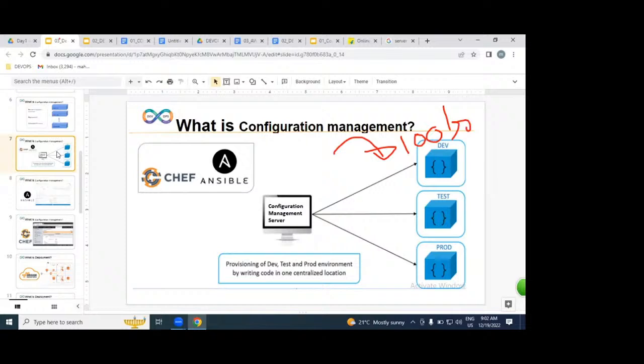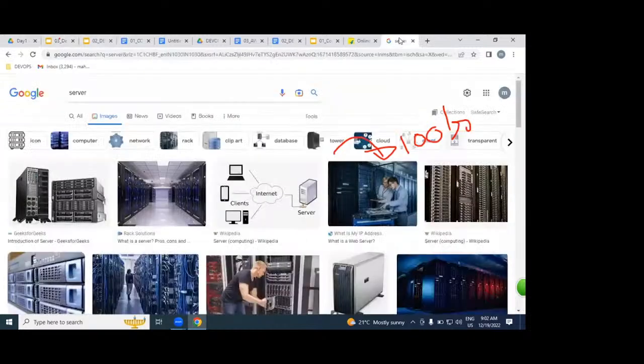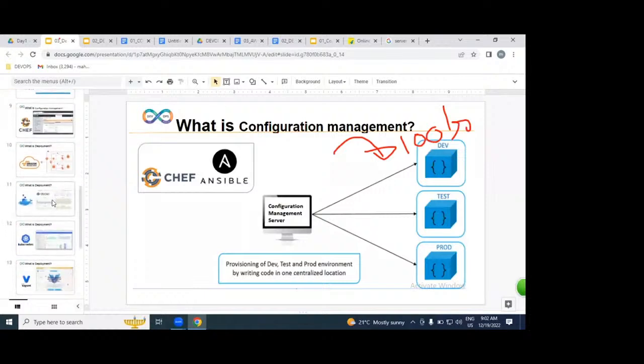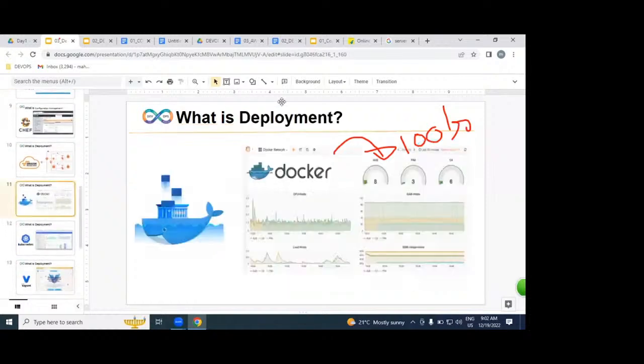I've shown you only one server, but right now 100 servers. But where exactly are the servers coming from? AWS. That is the point. Fine. But are we deploying our applications only on AWS servers? No. We can deploy our applications on Docker also. We can deploy our applications on a Docker container.